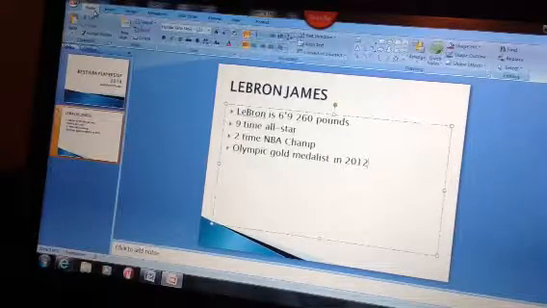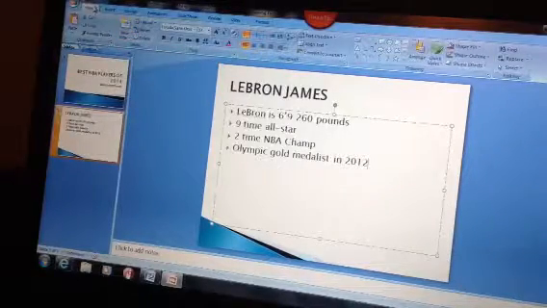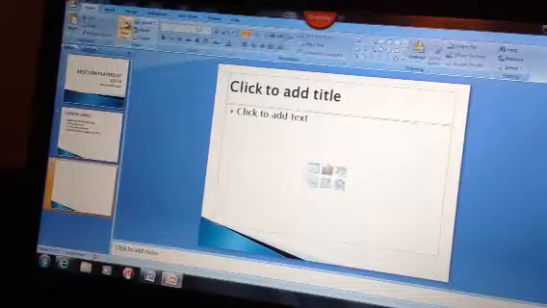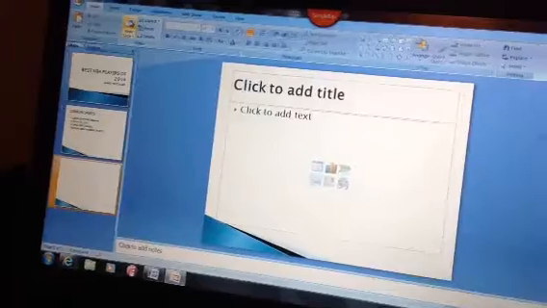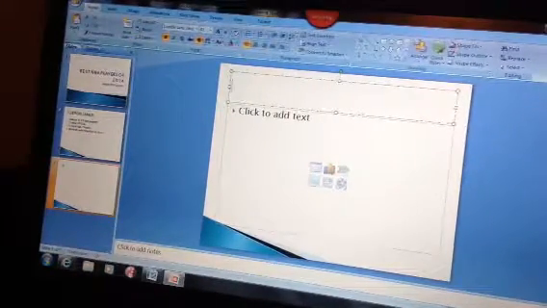Remember, once again, you go to insert, or you go to home right here at the top, hit new slide, and now you're on to your next topic. In this case, your next player. And we'll go Anthony Davis.